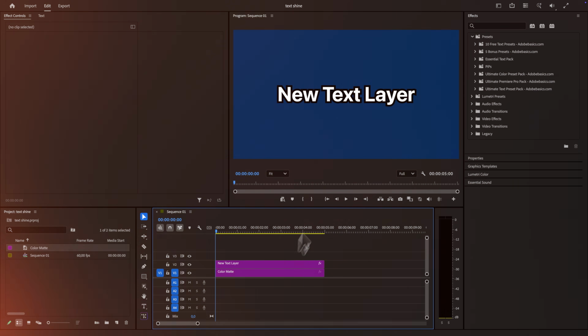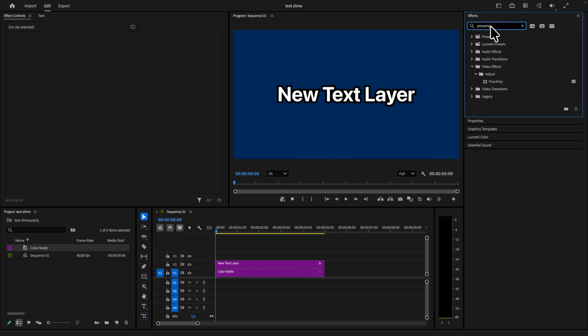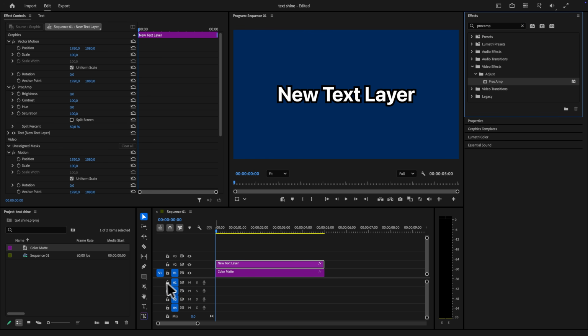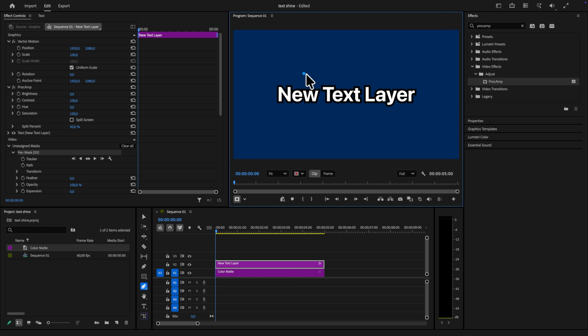I will show you how to make this text shine effect in Premiere Pro. So first, go to Effects and search Proc Amp and apply the effect to your text layer. Now in the toolbar, long press on the object mask and then select the pen mask tool. Now head over to the preview and then create this long rectangle shape.